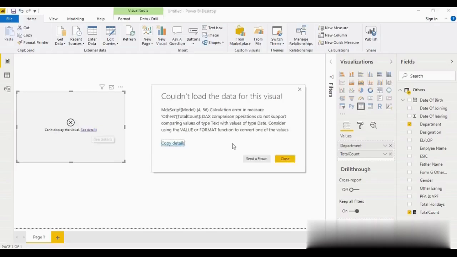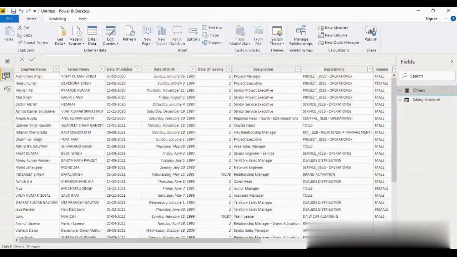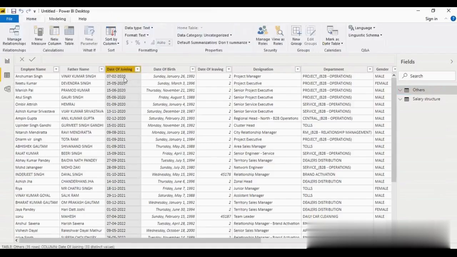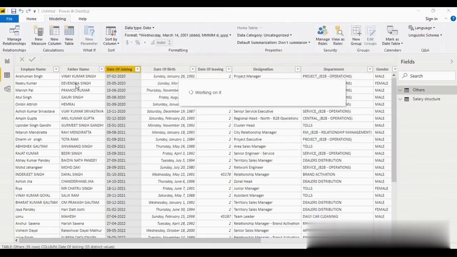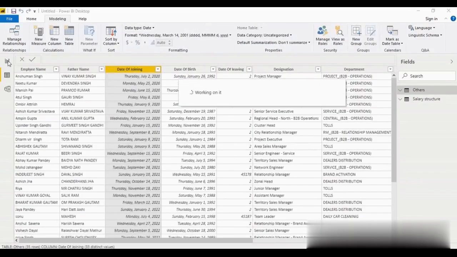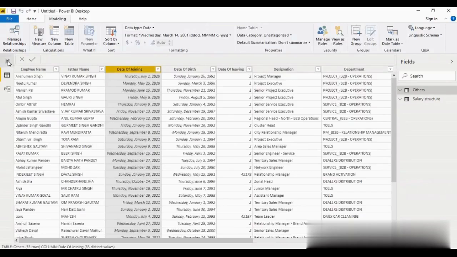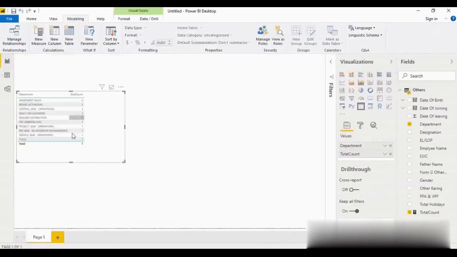If I click on see details, the issue is that the comparison operation does not support a value of type text with a value of type date. So it's a data type issue. I will go to the data tab and check the column, that is date of joining, and I think this looks like it is in a text format. So I am just converting this into a date format. Yes. Now my date format is correct. See, I am getting the result.